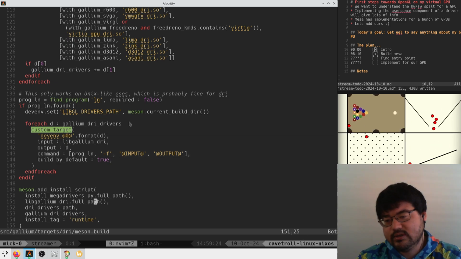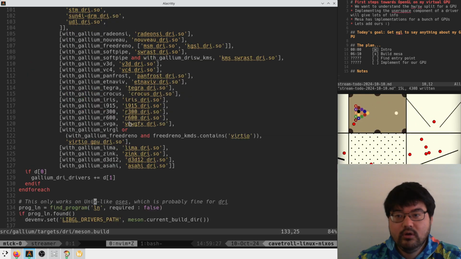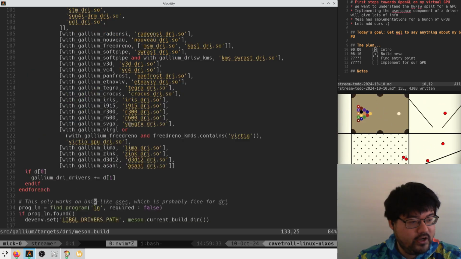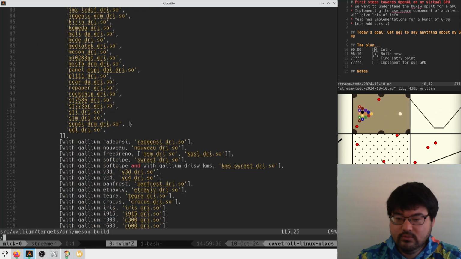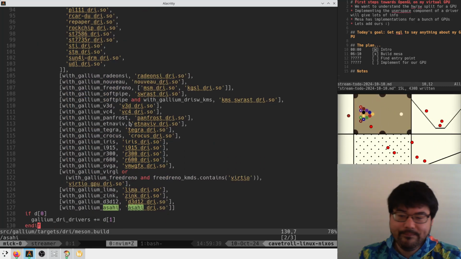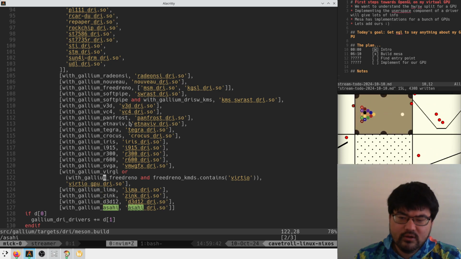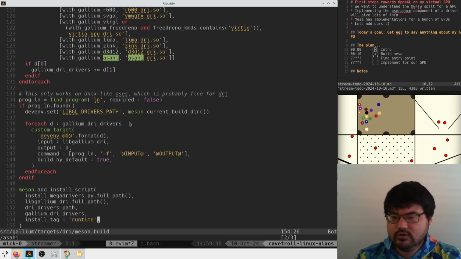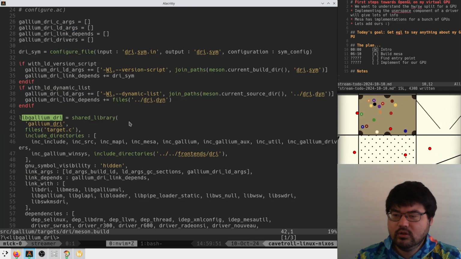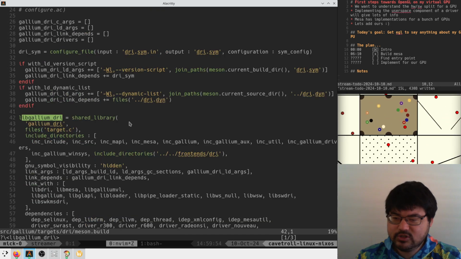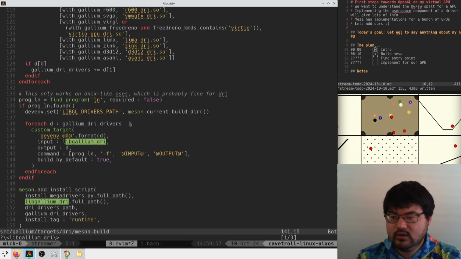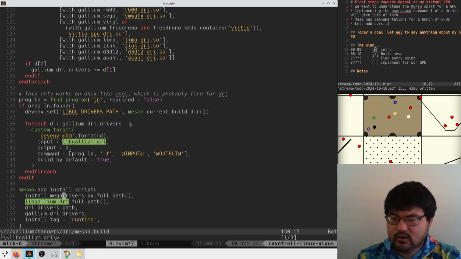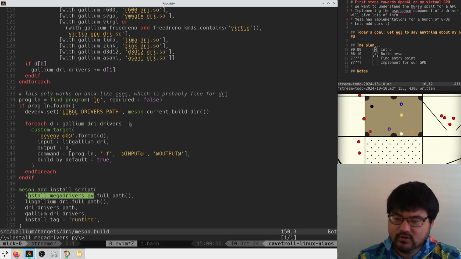So it looks like he probably loads something off the file system and then spits that in somewhere. Asahi is also in here, which is the Apple GPU. Oh yeah, pretty cool. Okay. libgallium DRI is like some shared library. And install mega drivers. Gross.